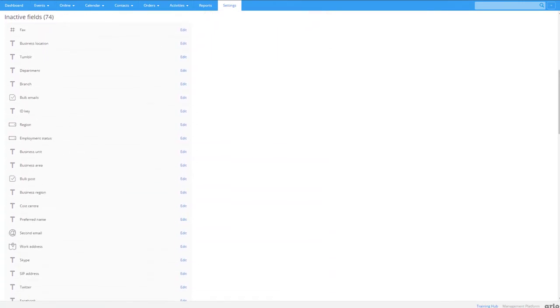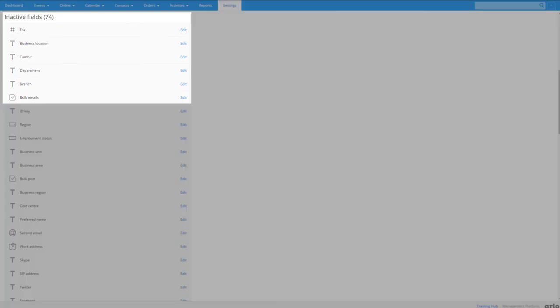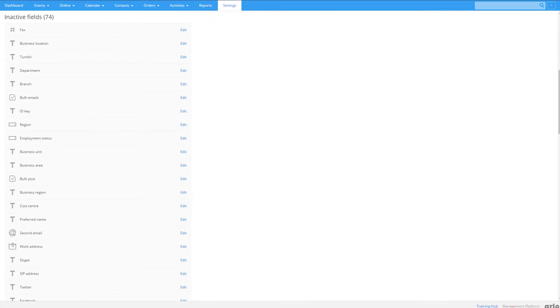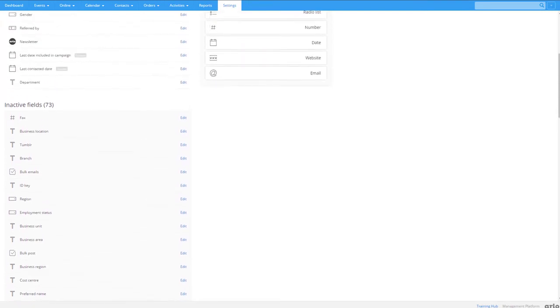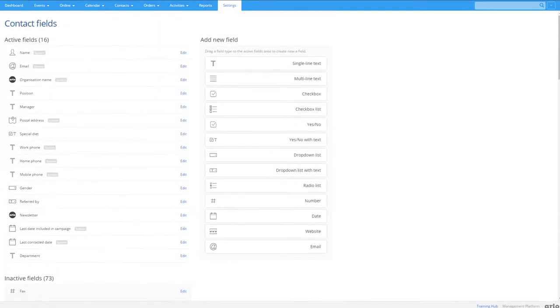Before adding a new field, make sure you check the inactive fields, as it may already exist on your platform but not be enabled. To enable an inactive field, click Enable. The field will be activated for you to use immediately. To disable a field that is not required, from the Active Fields list, click Disable. The field will be deactivated and removed from your platform and reports.